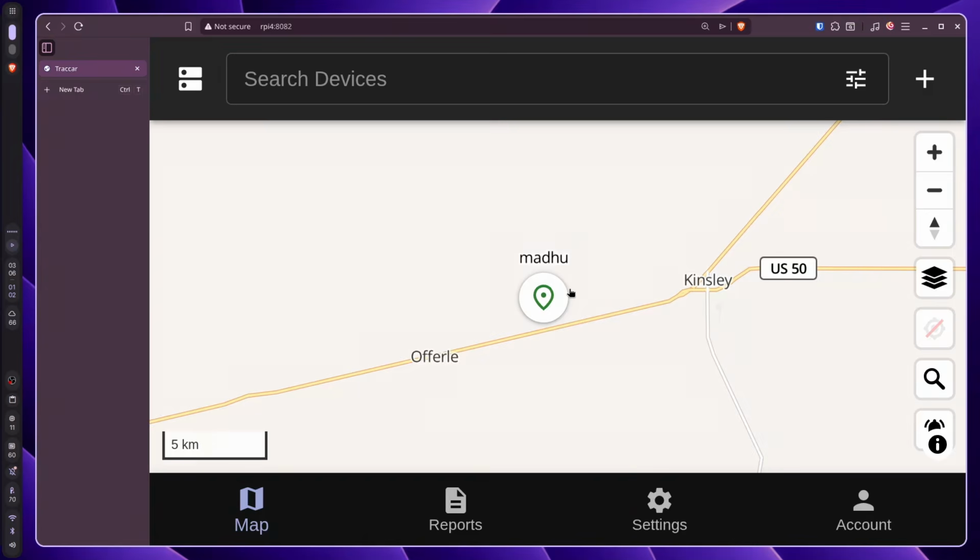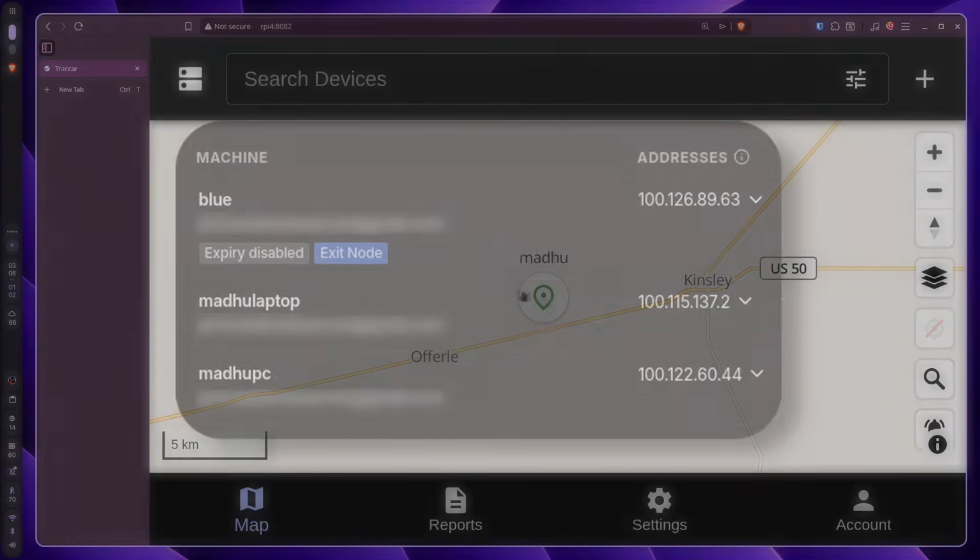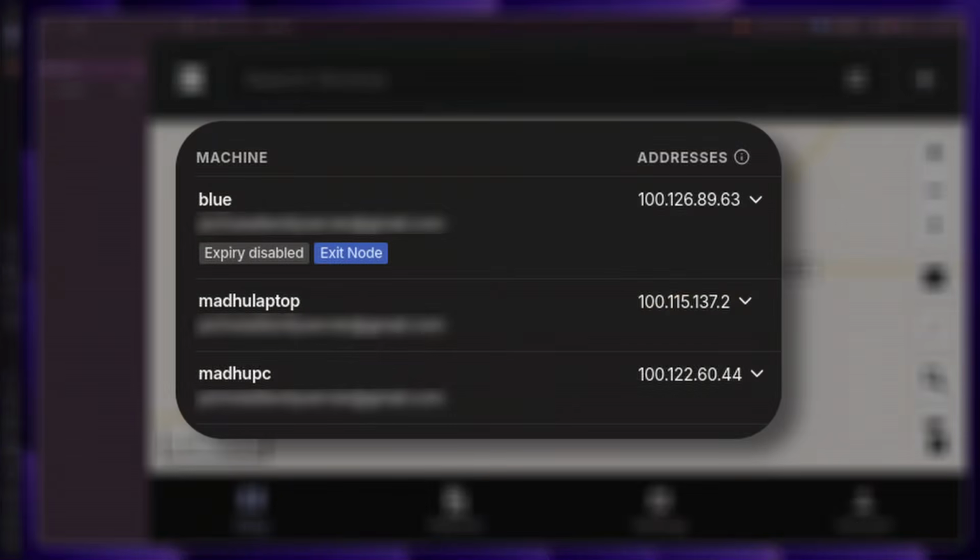Now for your phone to be able to send location data from anywhere in the world to Traccar, you're going to need to install Tailscale on both devices, on the device that's running the Traccar server and your phone. This is the easiest way to do it, so you can always have access to Traccar.